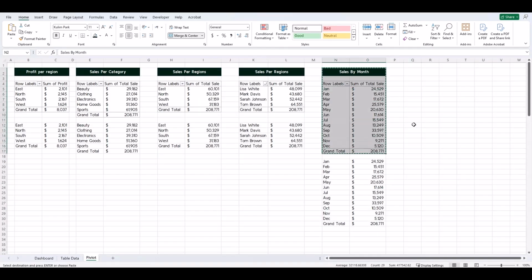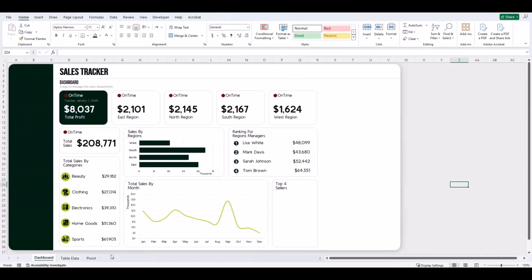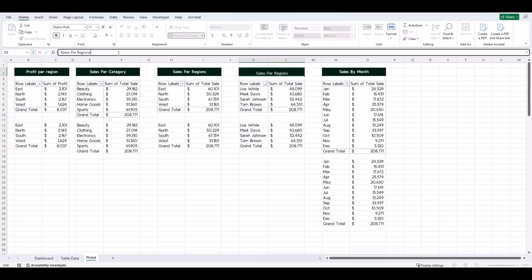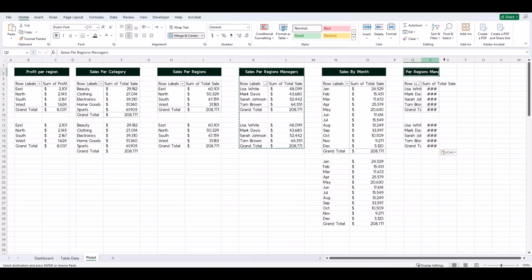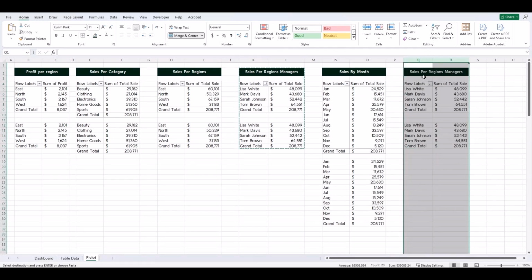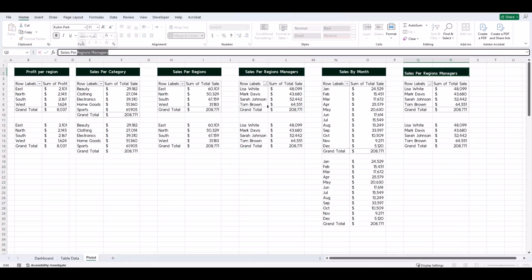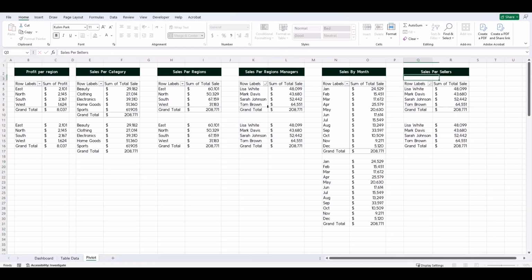We're going to come here to the sellers again. Sorry, we didn't change this name. This is sales by, it's this one, region managers, sales per region managers. Okay, let's take a copy of them. Put here sales per sellers.